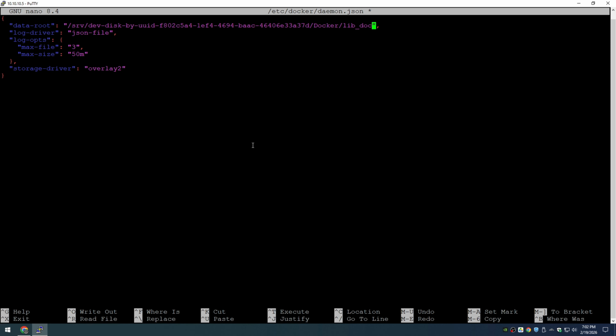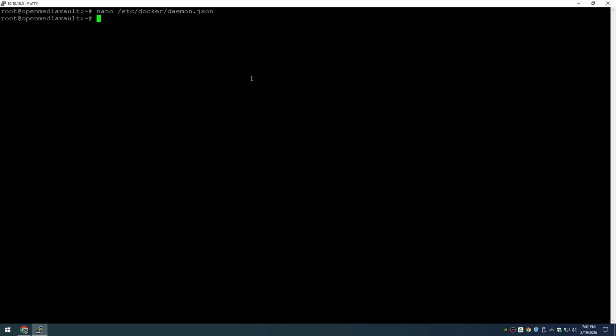While we're in here, you can also modify the max size and max file retention settings for your logs. This is a great way to prevent log files from eating up your disk space over time. Again, adjust these values depending on your specific needs.